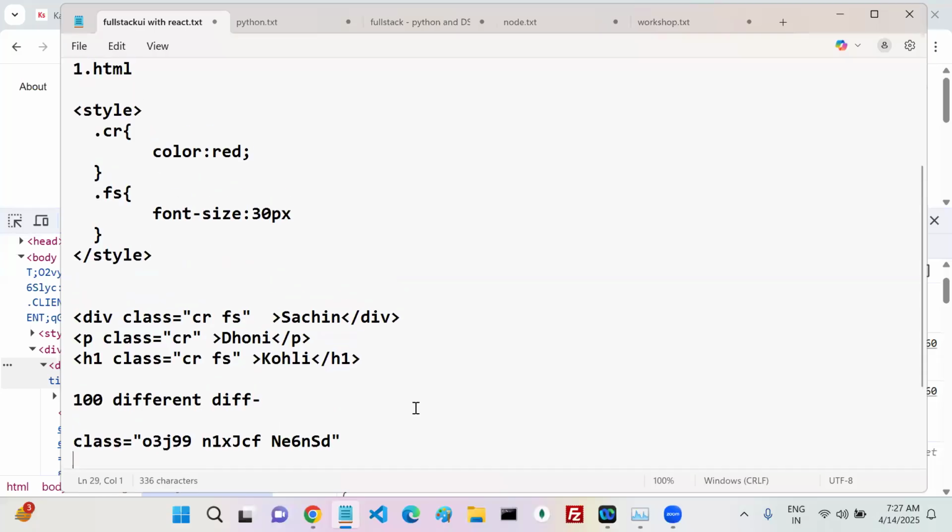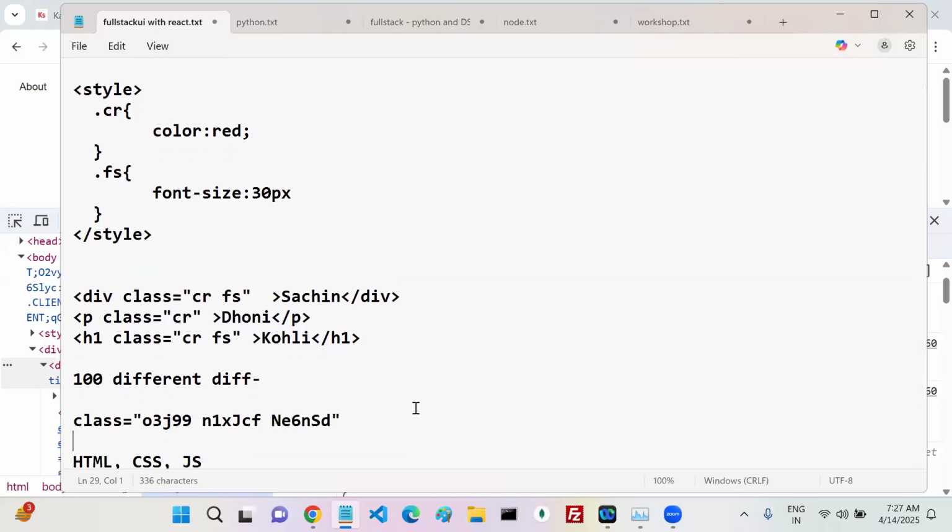Understood? So when can you go with the tag name, and when can you go with the class? If you want to apply the same CSS properties for multiple elements, it is recommended to go with the class. Up to here, okay? Any questions so far?